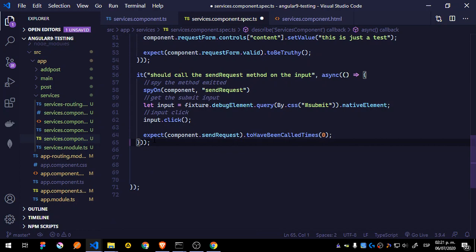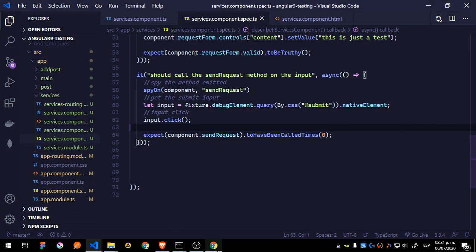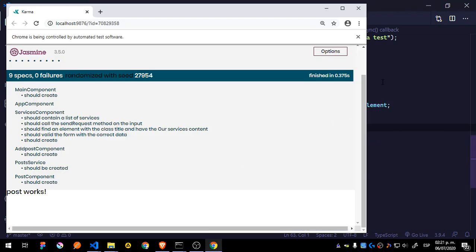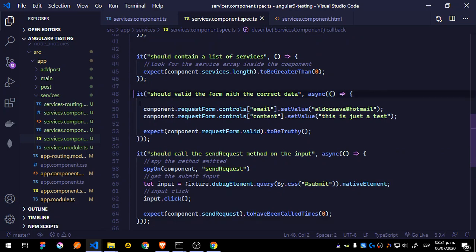There is more that we can see. Let me just check for this. I save it again. Let's see. If I save it again, is it going to run? No, because it's not saving actually. But it's actually running green. Where the hell is that? Should call the send request method on the input. But what is the trick with this? Remember before we added the email and content, and this is checking that the form is set to valid. But what is happening here?